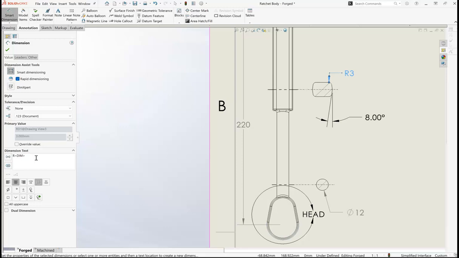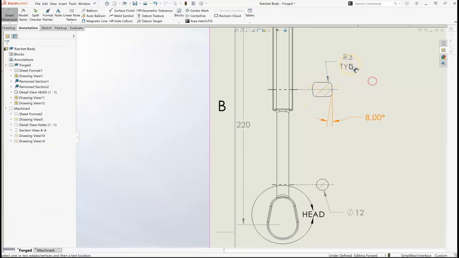If I come to the side, or I can start a new line, I can type directly in, and I'm just going to type TYP period, and you can see it puts it on the drawing up here. That stands for typical, which means all four of these corners are the same, or meant to be the same.